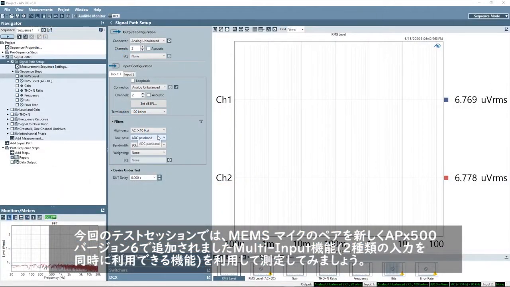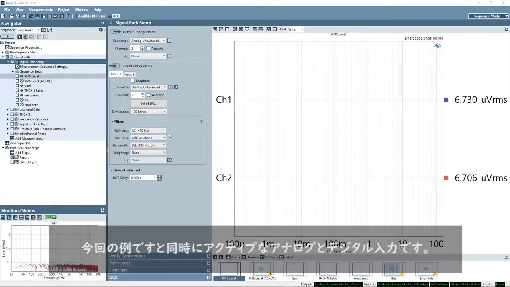Hello, and welcome to this audio test session with APx. In this test session, we'll be looking at testing a pair of MEMS microphones, but we'll be taking advantage of a new feature in APx500 version 6.0, multi-input, or the ability to have two different inputs, in this case an analog input and a digital input, active simultaneously.